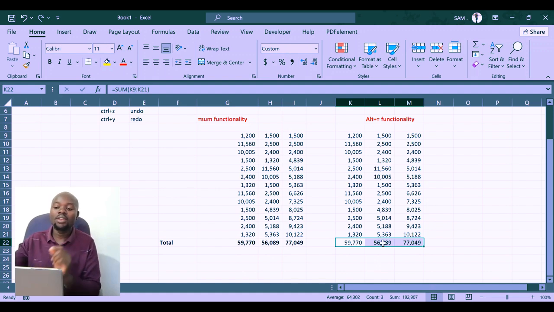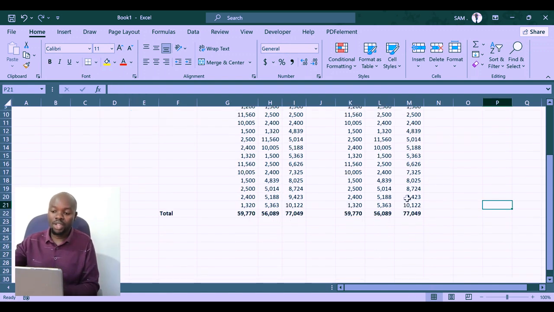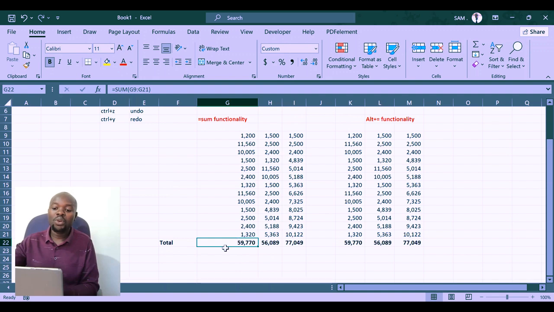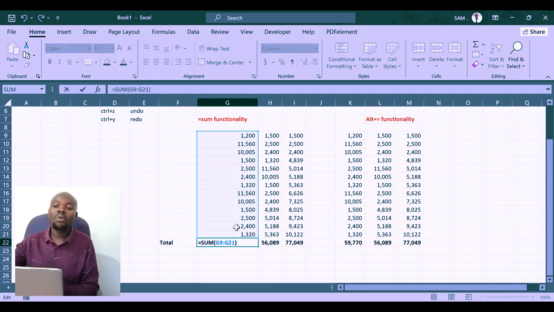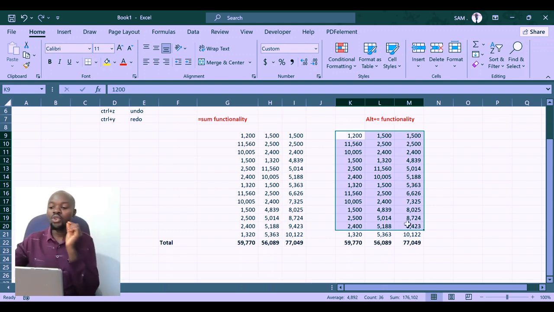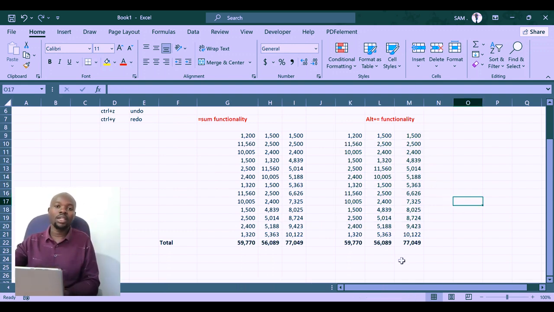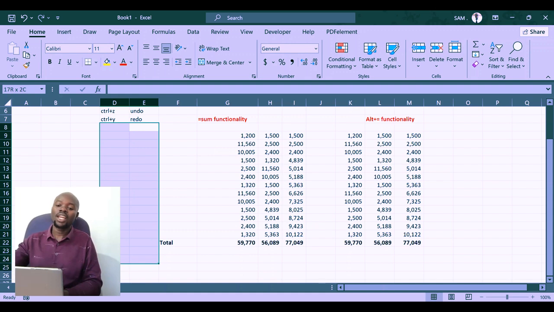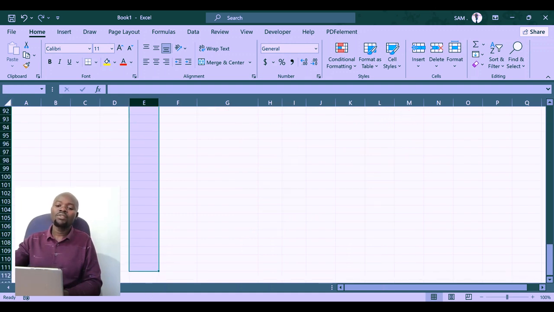The reason why using Alt equals is more advisable is because you might have a very long range of numbers, and you remember when we were doing this equal sum, we were highlighting manually, right? Now, if we are using Alt equals, have you seen me highlighting anything? Have you seen me highlight the range of numbers? The answer is no. So if you have a very long range of data where you need to get the total summation, Alt equals becomes handy because you don't have to struggle, scrolling and highlighting a very long range of numbers.